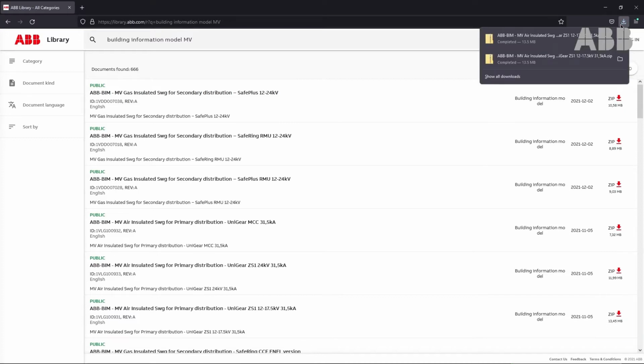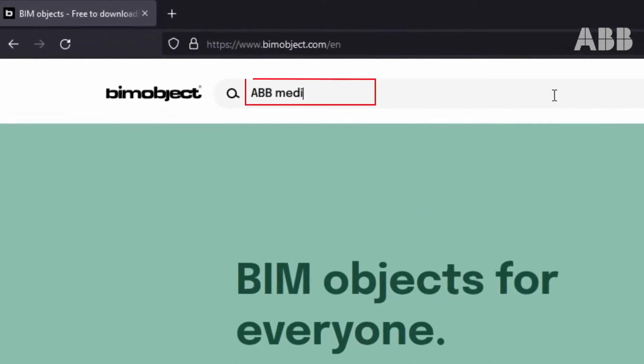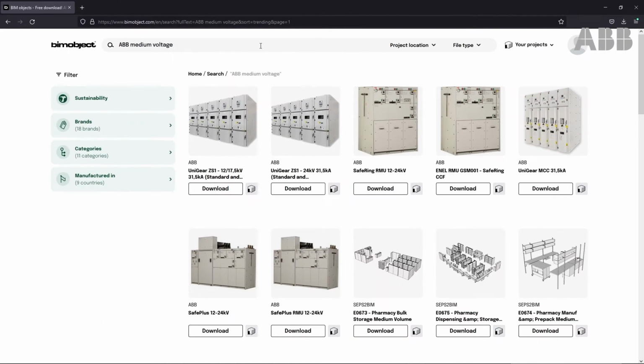ABB 3D models are also available on third-party websites, such as bimobject.com. On their website, search ABB medium voltage, for example, to get MV switchgear models.